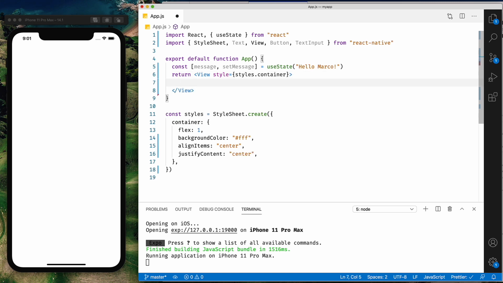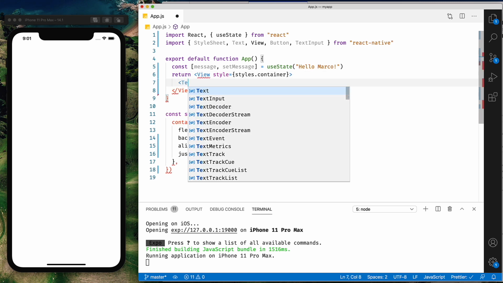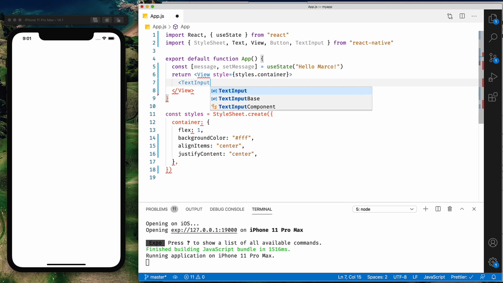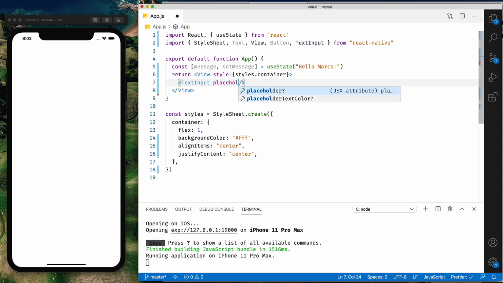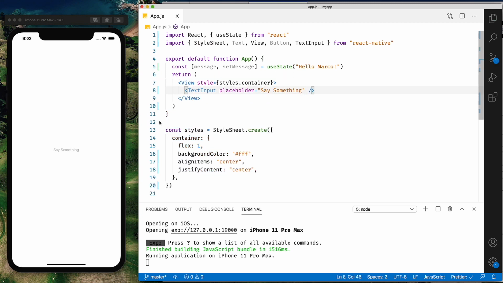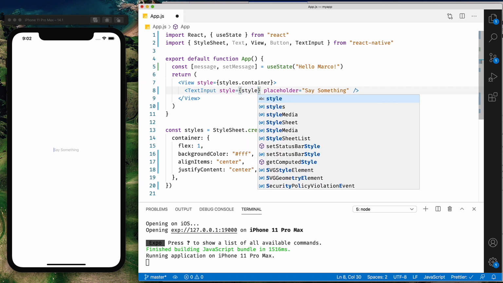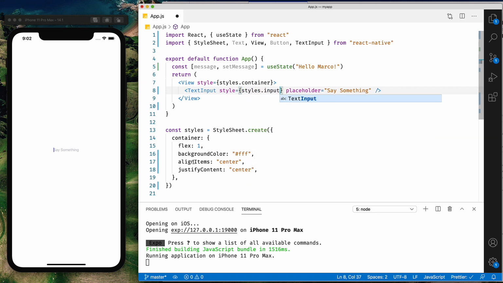Inside the view where we were displaying a message, let's replace that with a TextInput that we're going to import from React Native. We're going to add a placeholder property so that we can see exactly where our input is displayed. Unlike what you would think of as a traditional input in the DOM, there are no borders in a text input. We're also going to add a style property with styles that will be on a class that we'll call input. Let's start creating those styles.